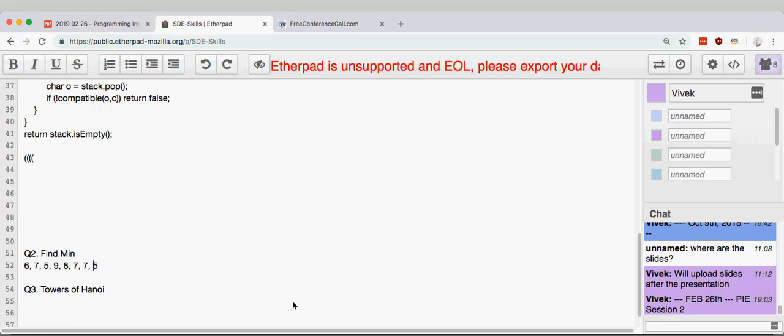We keep a variable always. Every time we push a value into the stack, we'll keep the minimum value in a temporary variable called minimum. Got it. Fantastic suggestion. So let's see if that actually solves the problem.